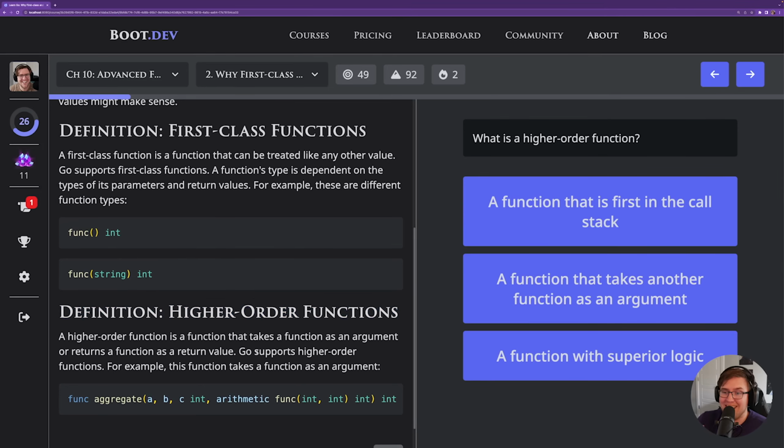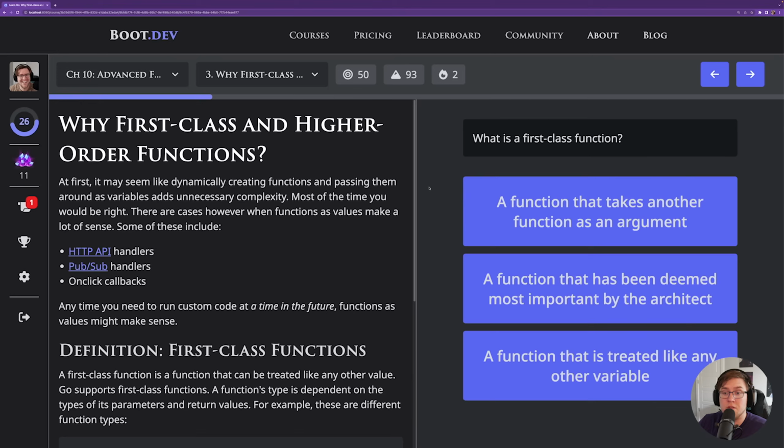So the question is, what is a higher order function? It is a function that takes another function as an argument or returns a function. But it's not a function that is first in the call stack or a function with superior logic. So the next question is, what is a first class function? It is a function that is treated like any other variable. It's a function that we're going to pass around as data to probably be called sometime in the future.